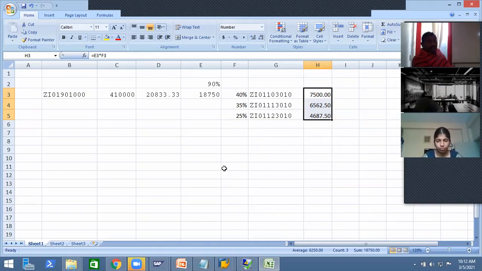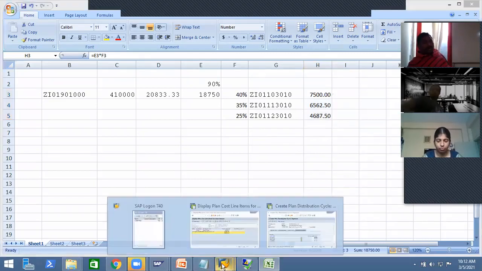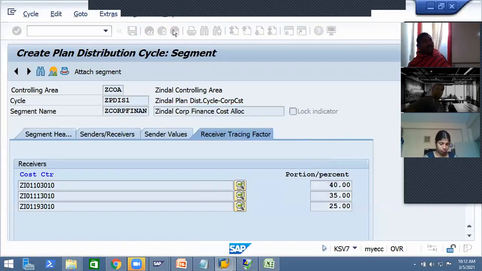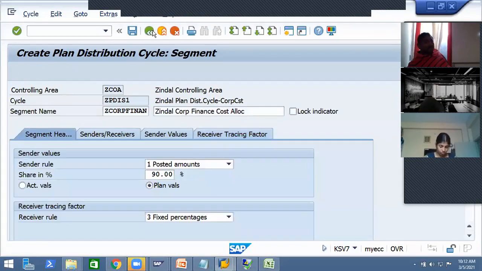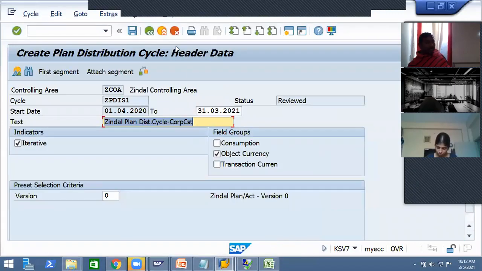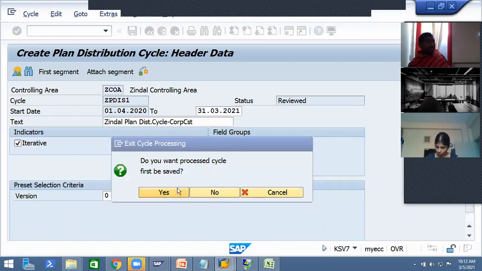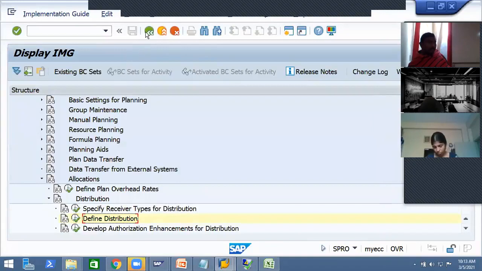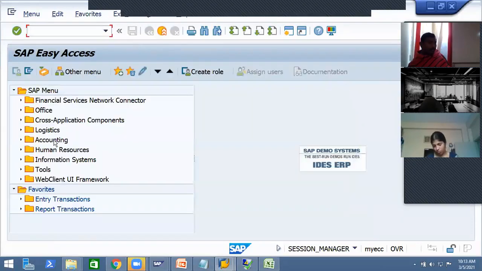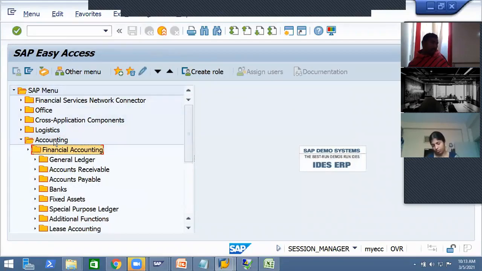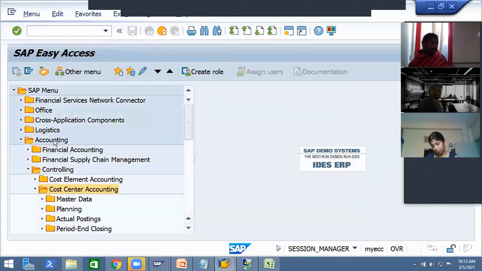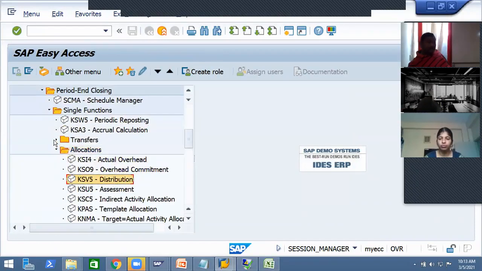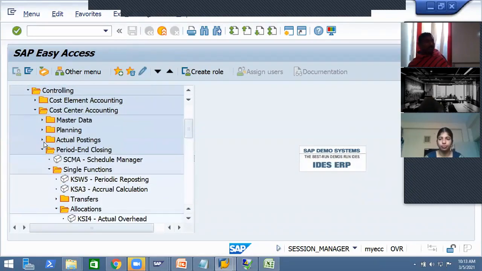Okay, done. So let us execute this distribution cycle. Run plan distribution cycle, in brackets month and activity. Run plan distribution cycle. Okay.